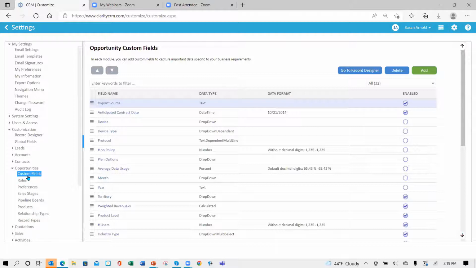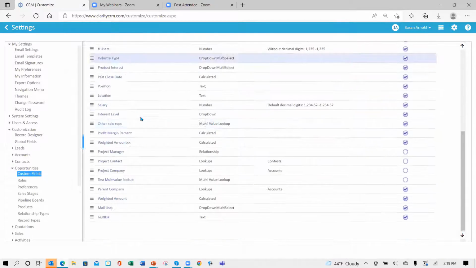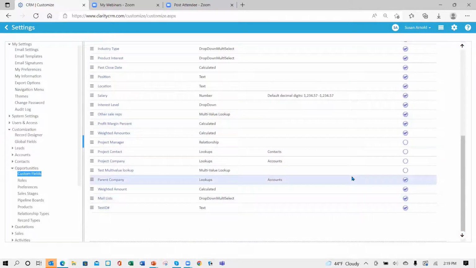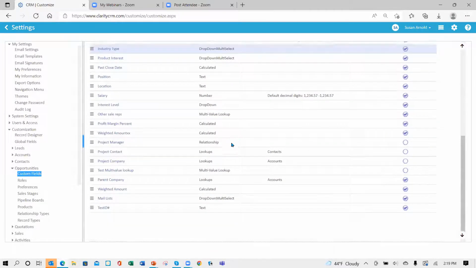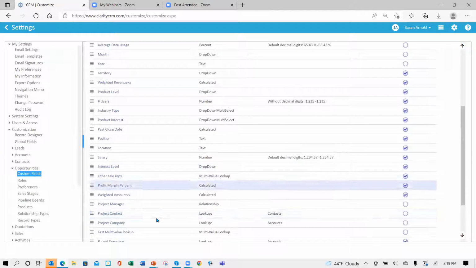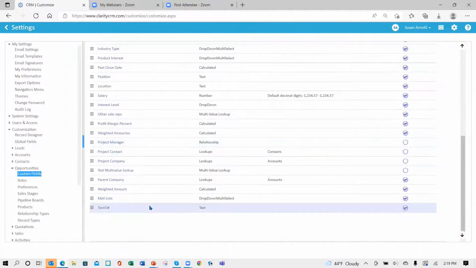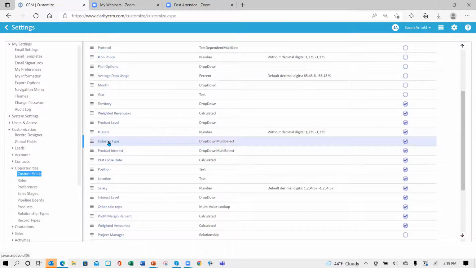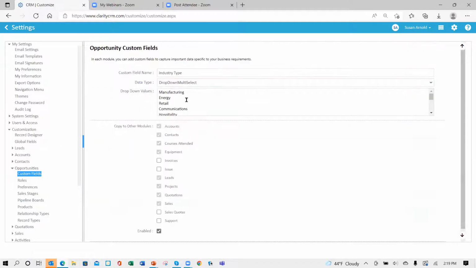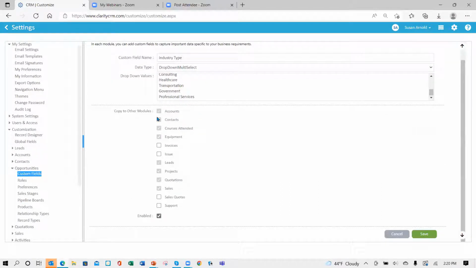And underneath opportunities, you will have all the different things that you can customize in the opportunity. You can see custom fields is first here, and you can see I have a lot of custom fields in my demo database. A lot of them are disabled, so you don't see them, but you may add any custom fields that you want. So I do have in here, oh, where are we? Here's an industry type. So this one is a drop down that I created, and this is where it's located.